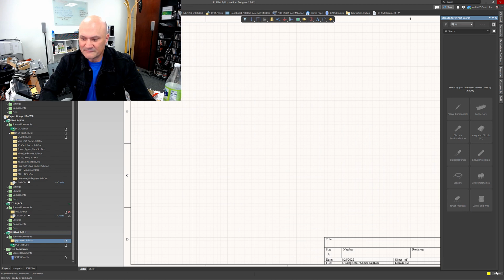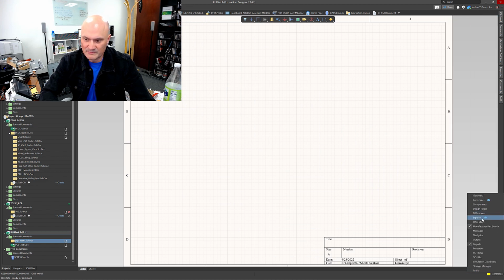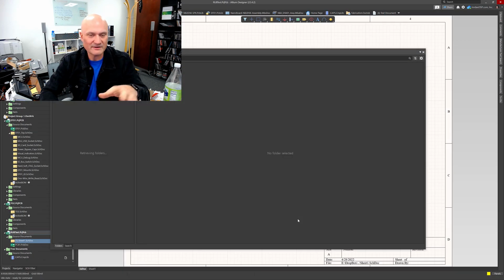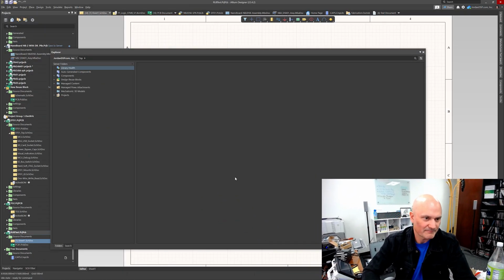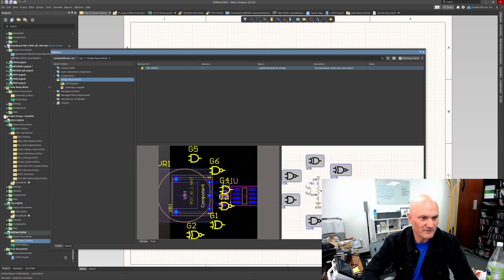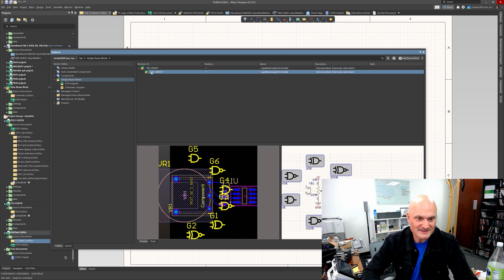So the only thing left for me to do is open the Explorer panel, which is kind of a legacy way of interacting with what used to be called the Vault, now Workspaces. And what do you know? It's got a Design Reuse Blocks folder in there. And there's one I created earlier. I think we're actually leveraging Snippets, but this reuse block contains this PCB snippet and this schematic snippet that matches it.